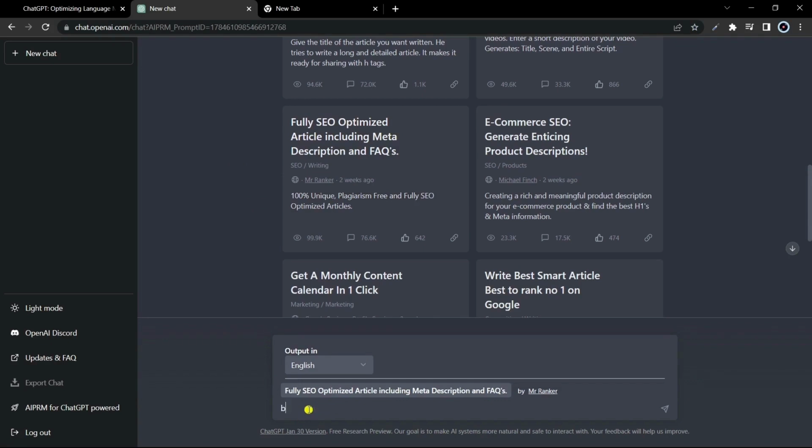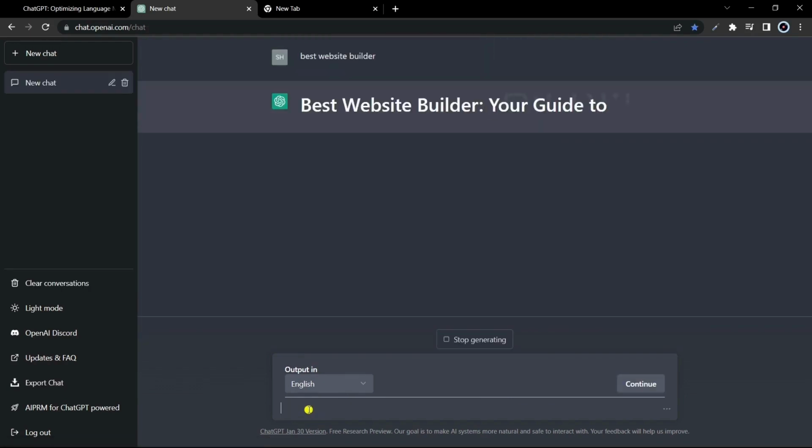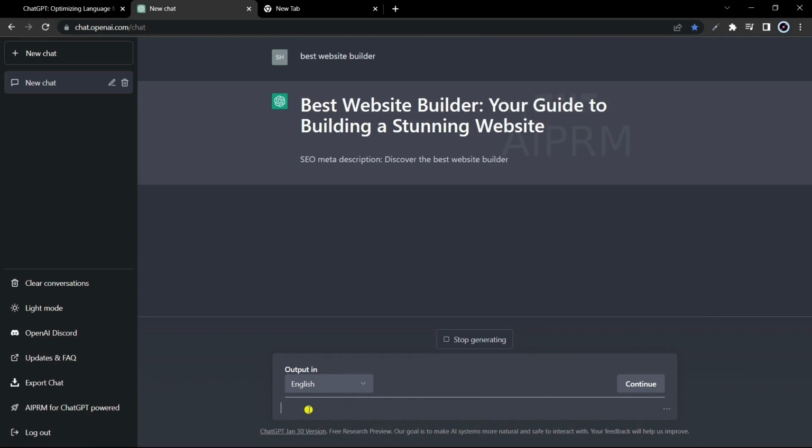So our keyword will be best website builder, and if you hit enter, you can see ChatGPT is generating an entire article with the SEO meta description.